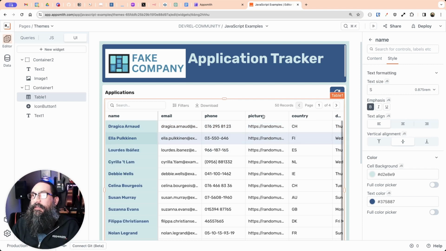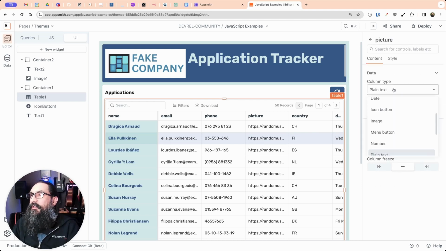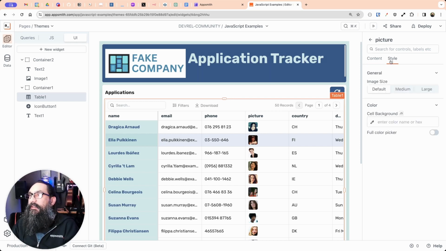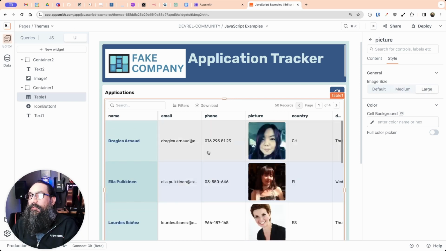So the next is the picture here. So I'm going to turn that into an actual image column. All right, so a few different things with images, especially in a table widget. There's two different ways to control the size. On the column itself, for this one column of the table widget, which is set to an image, inside the style, you've got default, medium, and large size here. And then there's also the size of the row overall of the table widget, and both of those will have an effect. So you can play around with the different combinations.